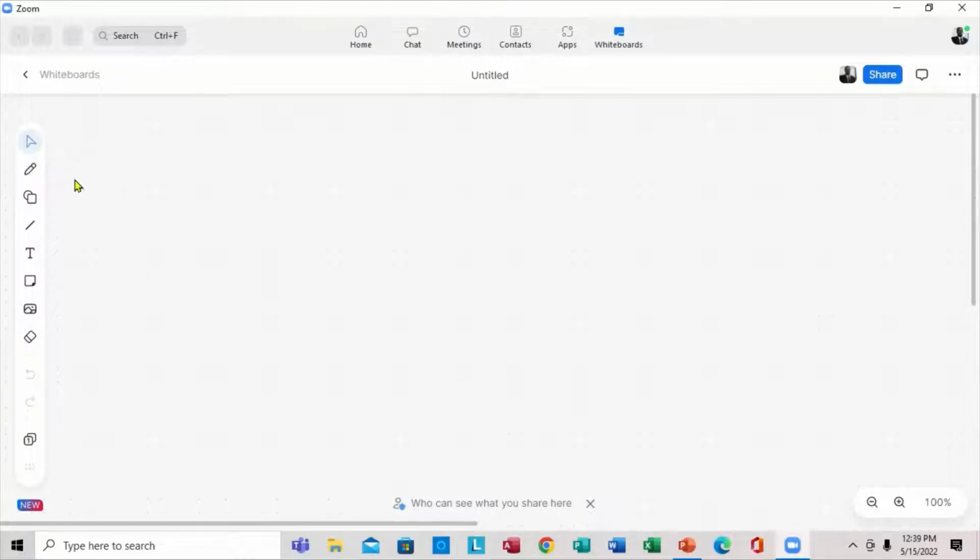Notice you have a pencil, you can draw. But if you come right here, you can also add a shape. Here you can also put a line, and here you can actually add text. If you notice right here, you can put a sticky note. You can also insert an image here. This is the eraser, which I can actually move. So definitely we're going to try the sticky note, which is this.